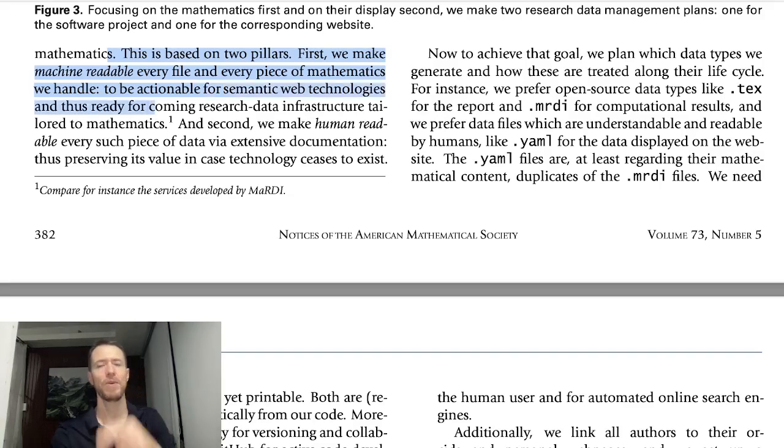See? Semantic web. That's the buzzword which clues you in that this is a bunch of grant eliciting bait on their fishhook.